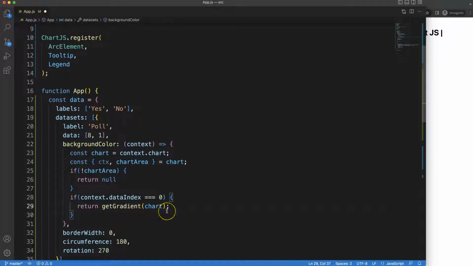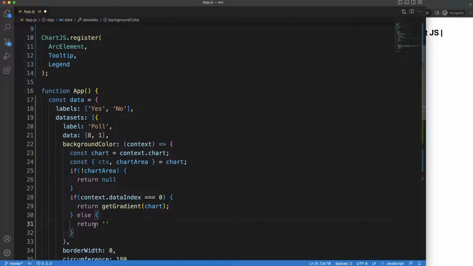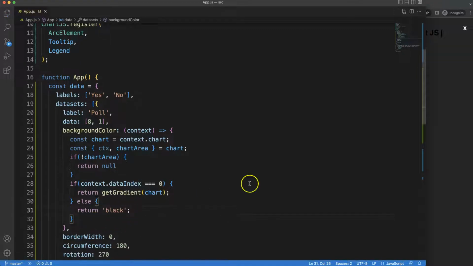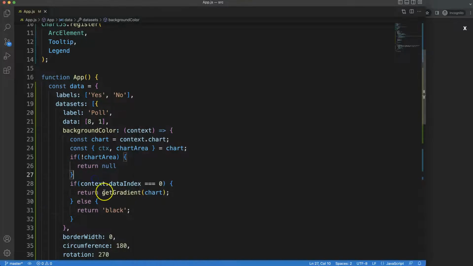So now we have this. What I want to do here is add an else, so if it's not index 0, then we just return the color black. Very straightforward. So we have only one single item as a gradient. If I save this right now, of course it doesn't do anything because getGradient is not defined.